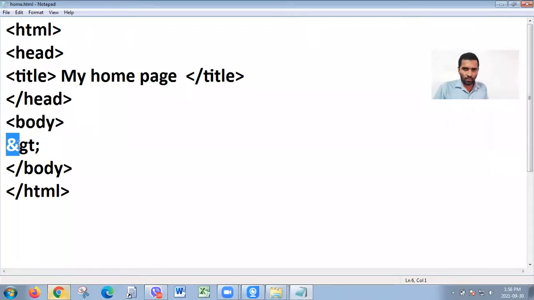Because of the ampersand, listen to me very carefully, the browser thought that it is greater than, because in the browser's point of view, each and every character entity starts with an ampersand. So here also it starts with ampersand, and immediately the browser thinks that it is a character entity. Then it decides what character entity this is.